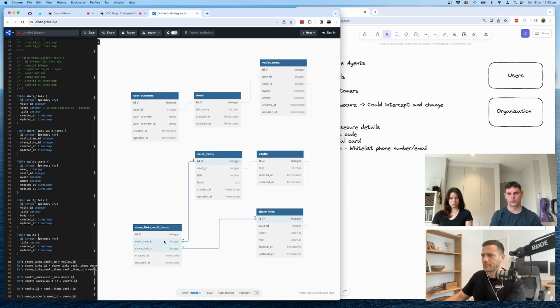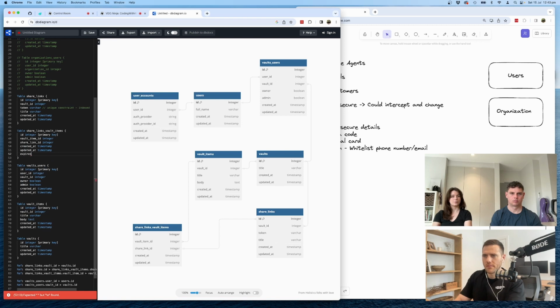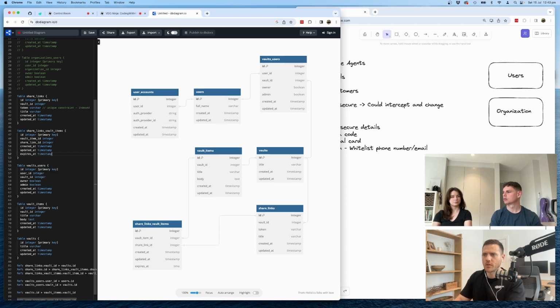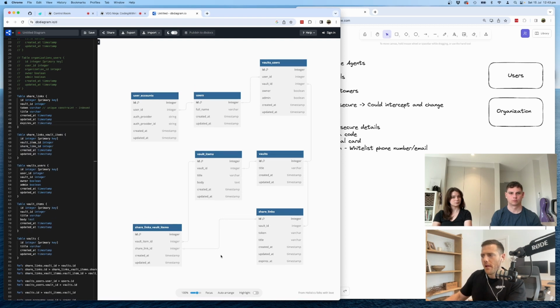I would also have expires at, which is optional. It needs to be here. So you can expire a link. If you send out a link and you're like, I want this to expire in a month or two or six months or a year, whatever you want, you can do that. It just creates a little bit more flexibility there, so it automatically revokes itself.